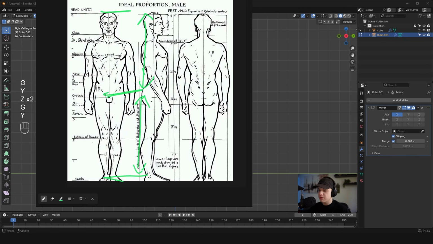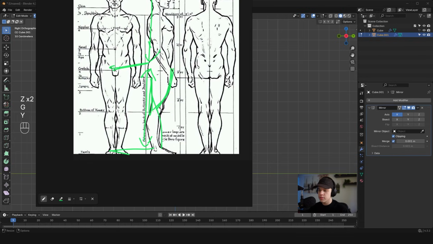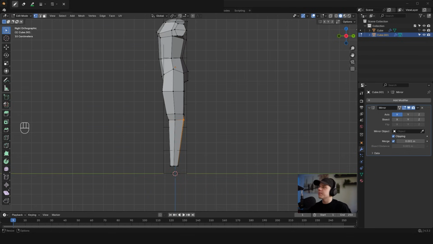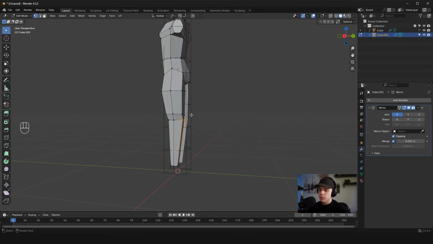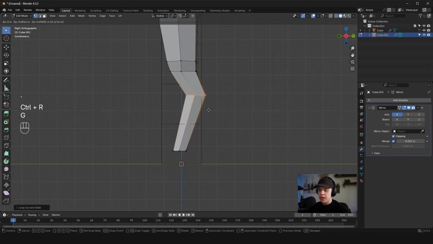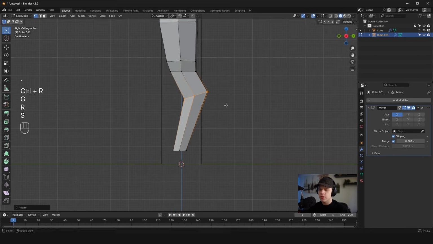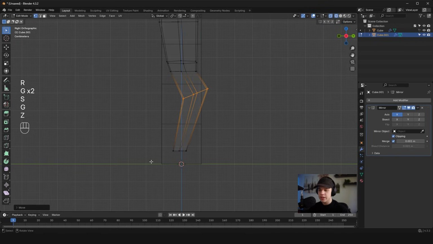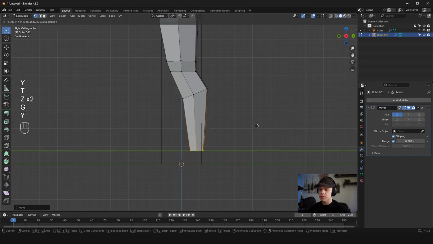But you can see here in the reference, the back of the leg's quite straight, and then the front curves, and then it's the opposite. So like this, you can see the front is straight, and then the back curves over. So it's like a little S curve in the front of it. So yeah, we can go here, Control R, and then bring this back a bit. So there, just G R S, reposition like that, and then push this back like that.